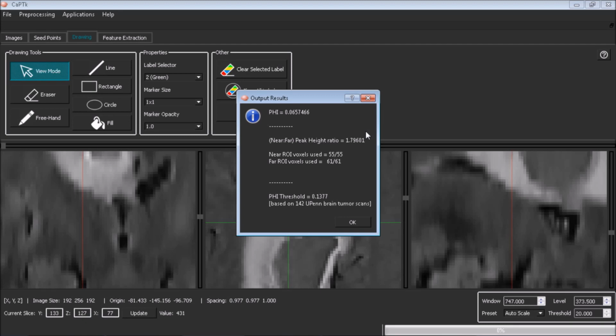Finally, this window shows the number of voxels actually used in the analysis compared to the number of voxels we annotated for each region. This is here as an error handling routine to inform the user if the perfusion scan did not include any data for the annotated regions.